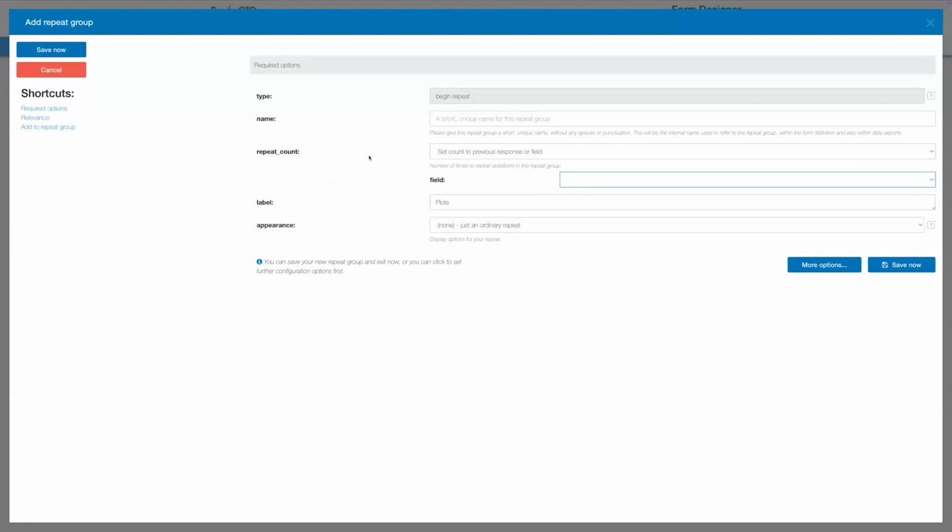If you have a question that asks how many plots you have, then you would refer to that particular field here. So the group of questions will repeat based on that. And so this is essentially how you would do it. You would first ask how many plots you have, and then put all your questions in a repeat group, and you'll be able to repeat through those particular questions. That's a summarized version of the response.